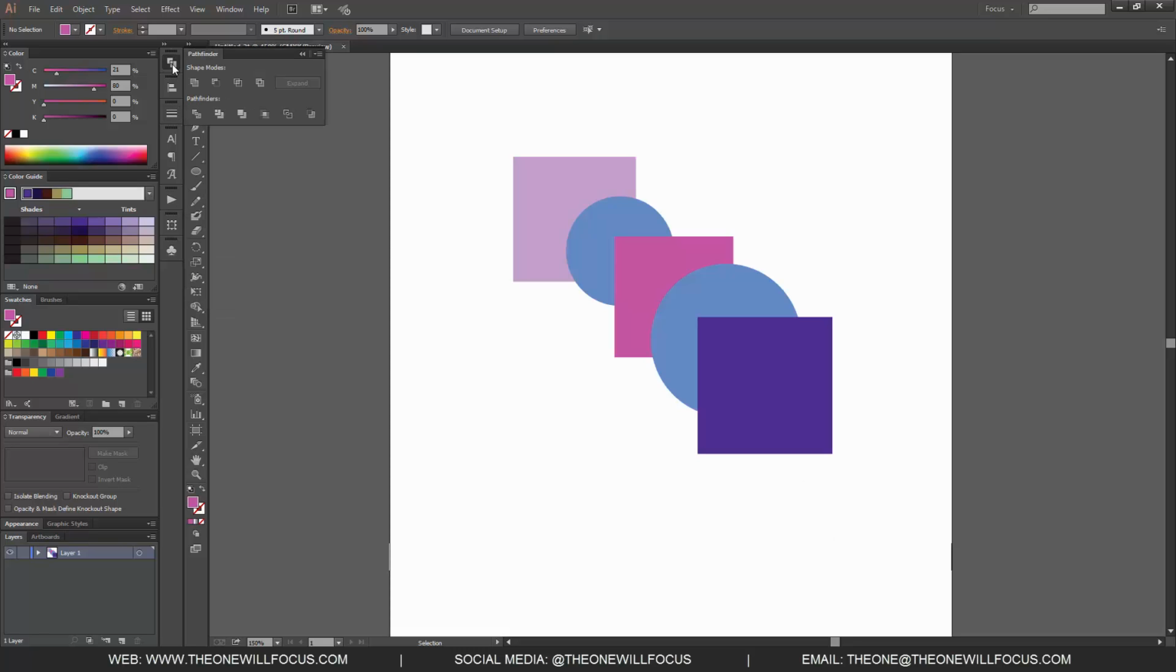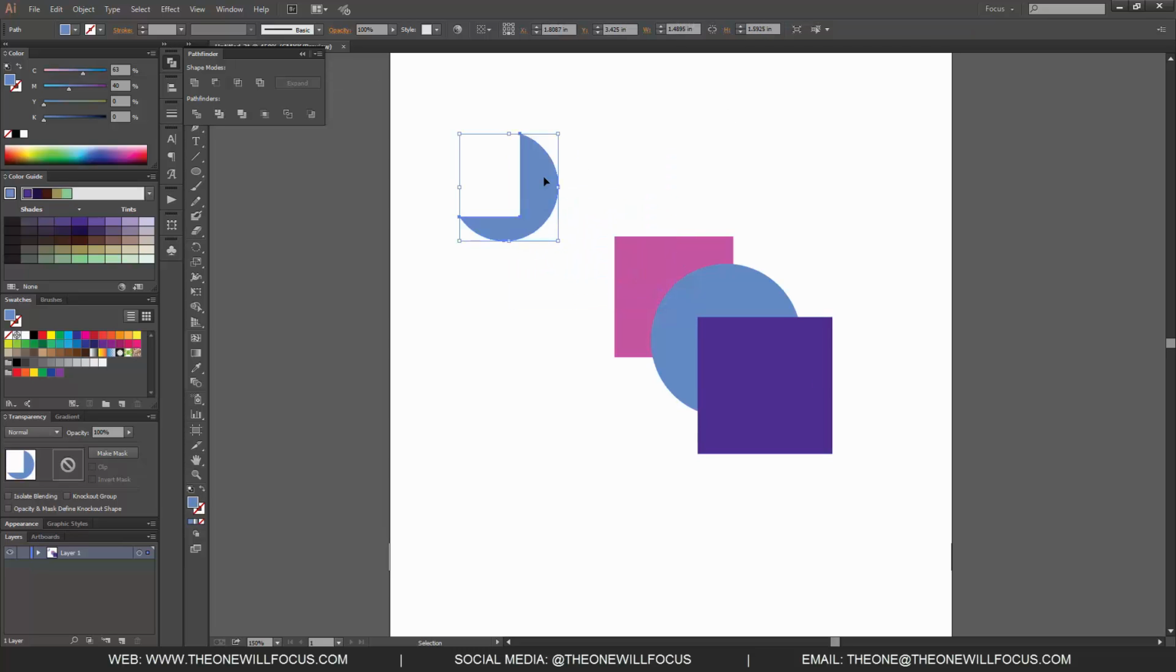Now the very last option is similar to one we covered earlier, but this is minus back, whereas in the beginning we did minus front. And where minus front took away the top object from whatever was below it, minus back is going to take the back object from whatever is above it. So let's say we cover these two. We click minus back. Now that back object is gone, and we just have the top object in that shape.